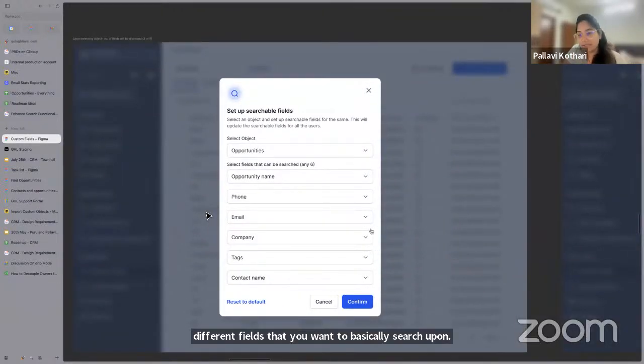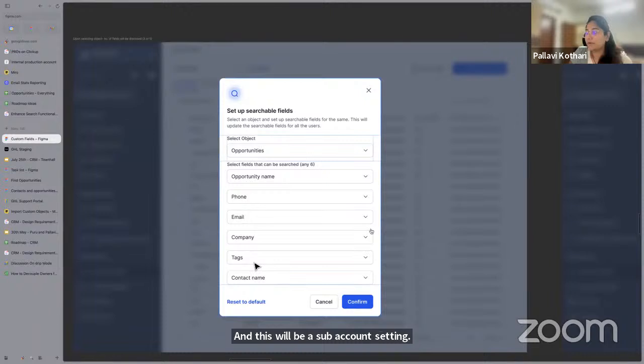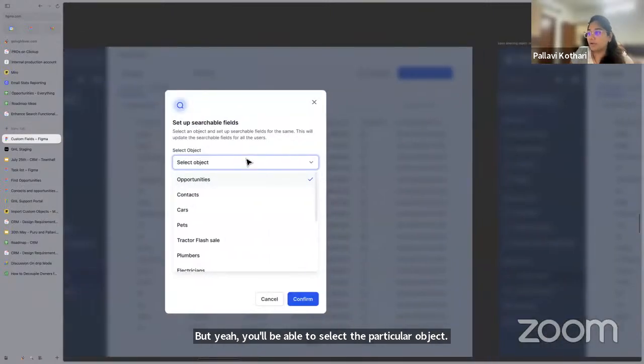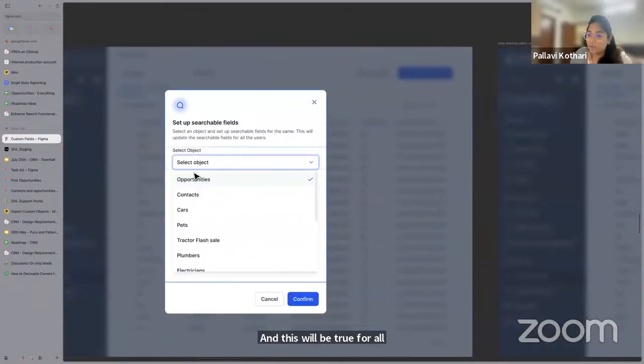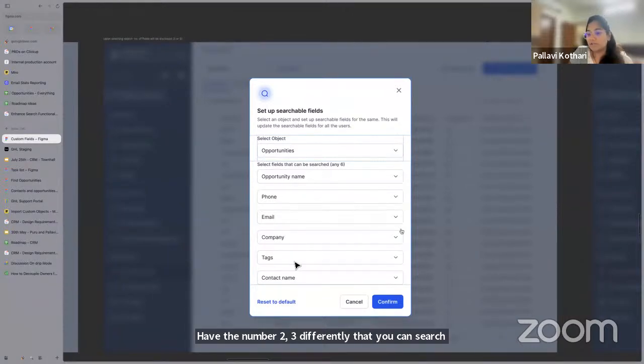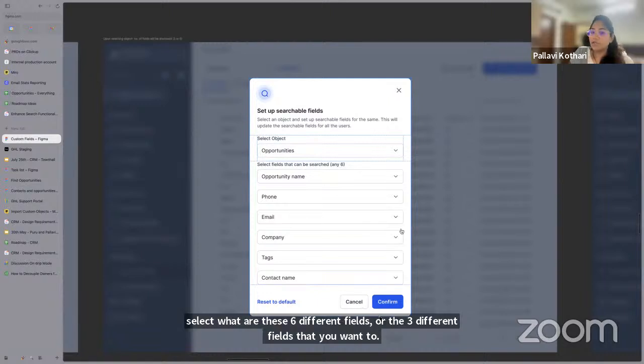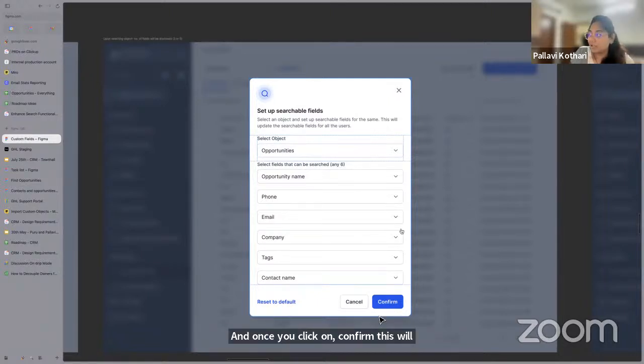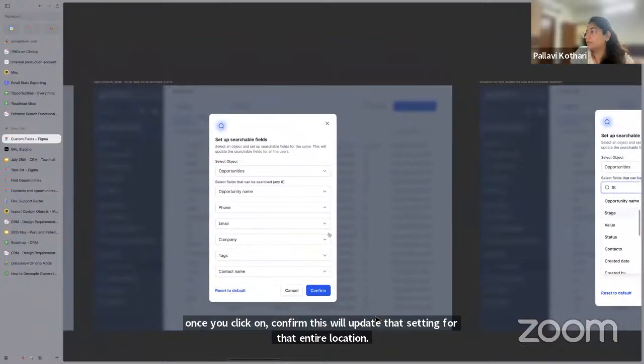And this will be a sub account setting that you can update, and this will be available for admins for now. But yeah, you'll be able to select a particular object, and this will be true for all the different objects. So for contacts and opportunities, we will be starting off with 6 different fields that you can search upon. And for custom objects, we will have 3 different fields that you can search upon, but that will be customizable for you. So you can select what are these 6 different fields or the 3 different fields that you want to search based on. And once you click on confirm, this will update that setting for that entire location and will start reflecting.